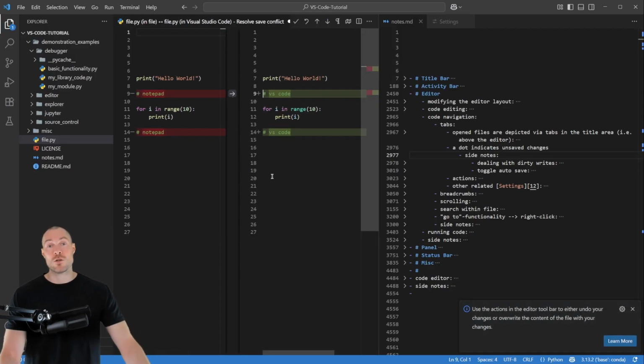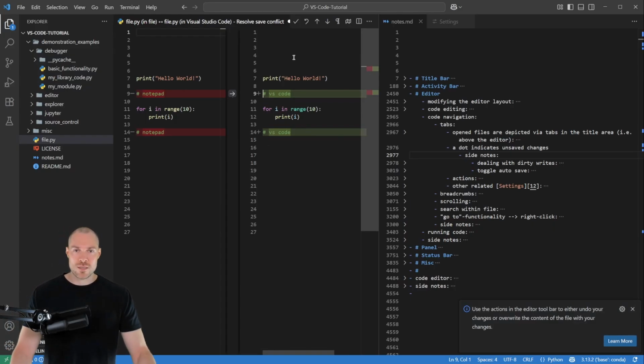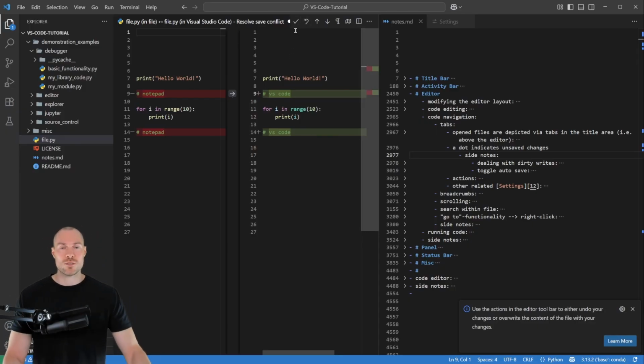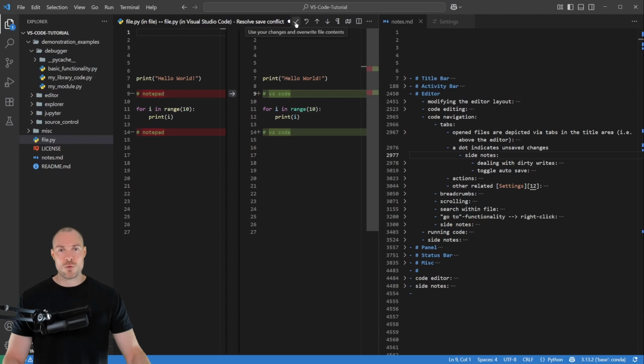We have already talked about the diff editor in more detail, so I will put the link to that video into the video description. But here you basically just have these two additional options. With this check mark here, you can use your changes and overwrite the file contents. So this would then use these VS Code comments and not these notepad comments. And with this button here, you can discard your changes and revert to the file contents. So in that case, we would then use these notepad comments and not the VS Code comments.